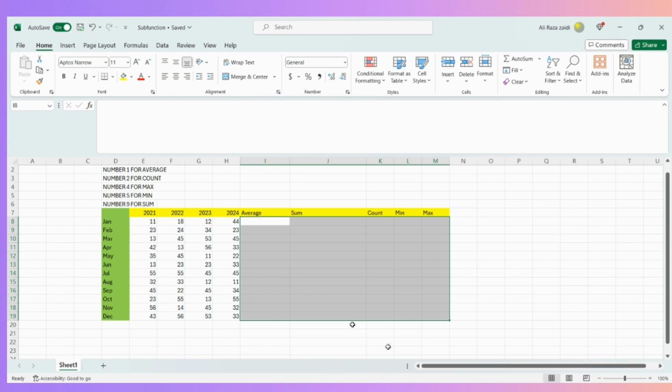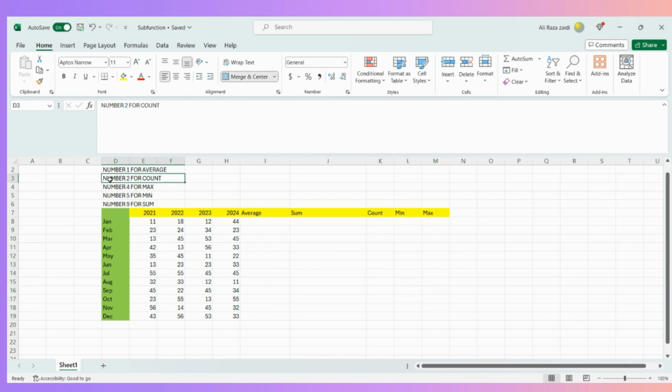The SUBTOTAL function is a common function used for multiple arithmetic operations on a given range. It can be differentiated based on the parameter. For example, if I want to get the average, I use the number 1. If I want to count the rows, I use the number 2. If I want to get the max out of the rows or columns, I will use 4. If I want to get the minimum value from the rows or columns, I use 5. And if I want a sum, then I'm going to use 9.